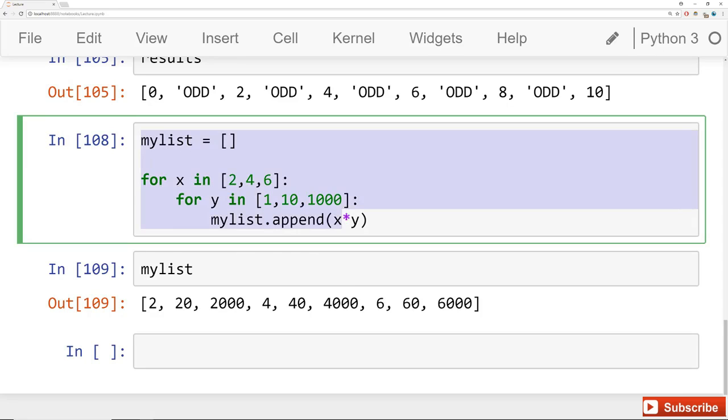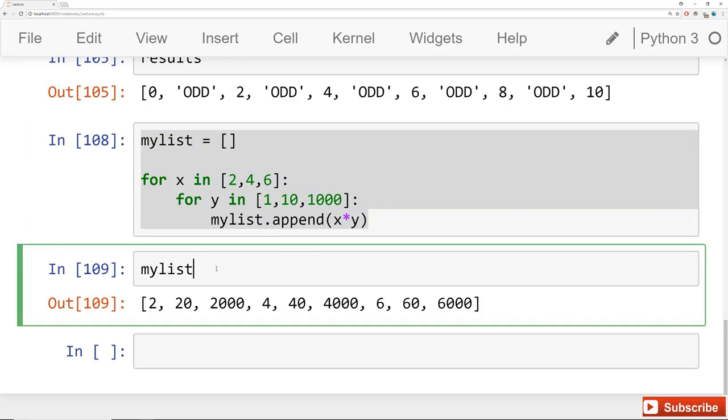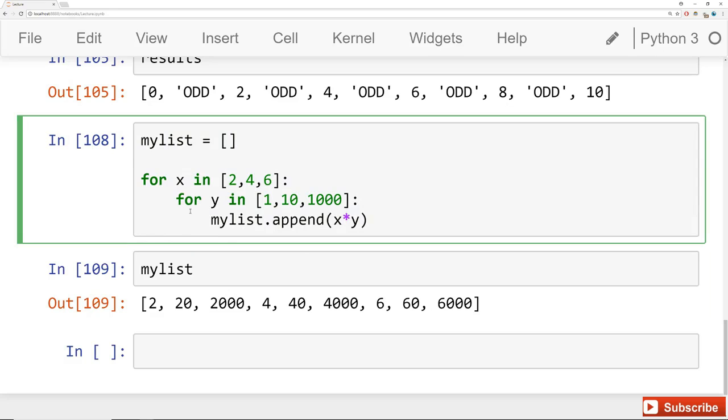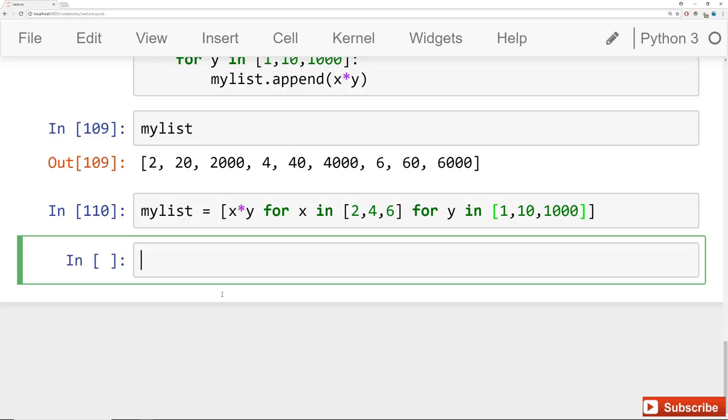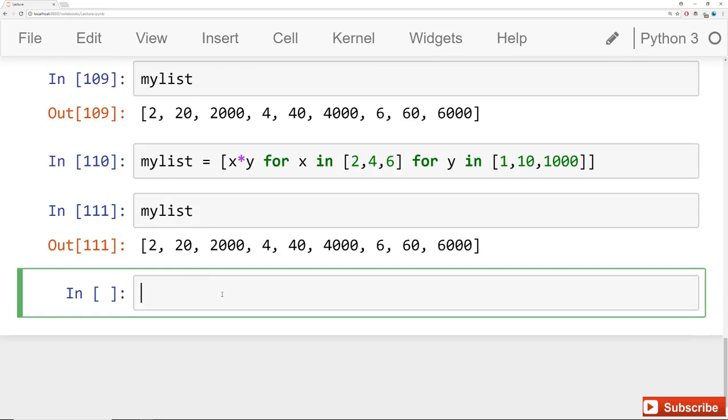Now, there is a way to do this with list comprehension. Again, you're going to sacrifice readability here, but it is possible. The way you would do this is the following. We would say my list is equal to, and then we say x times y for x in, and then you pass in that list. So in this case, we're going to say 2, 4, 6, and then we'll say for y in, and then here we'll say 1, 10, 1,000. And when we check out my list, we get back the same result.